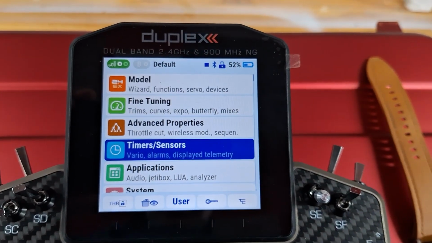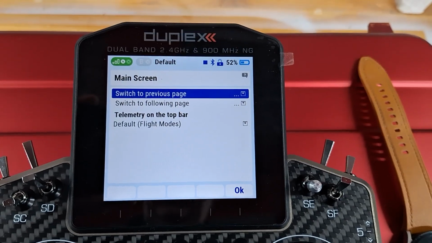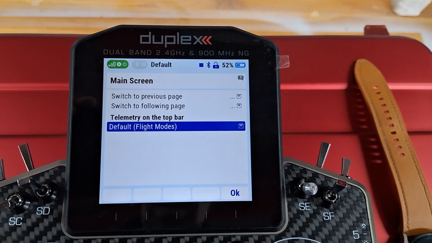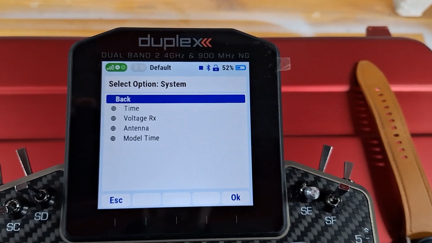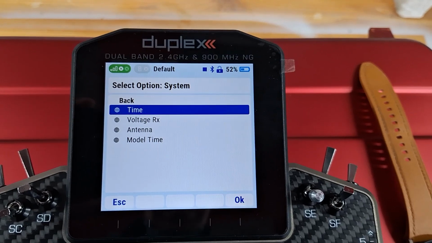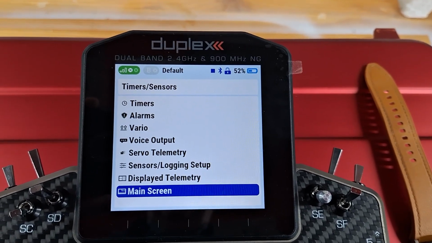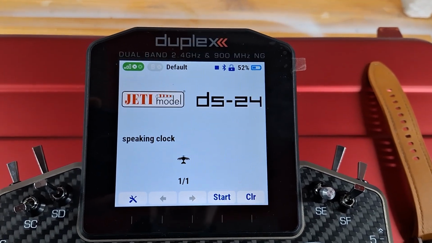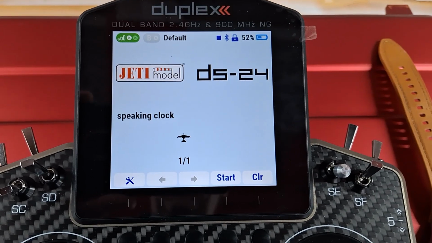You can go down to timer sensors, main screen, and choose what goes on the top bar. It defaults to flight modes, but you can choose system and the time. Trouble is then, it doesn't show what flight mode you're in, and I would rather see what flight mode I'm in there. So it would remove the flight mode and put in the clock time.